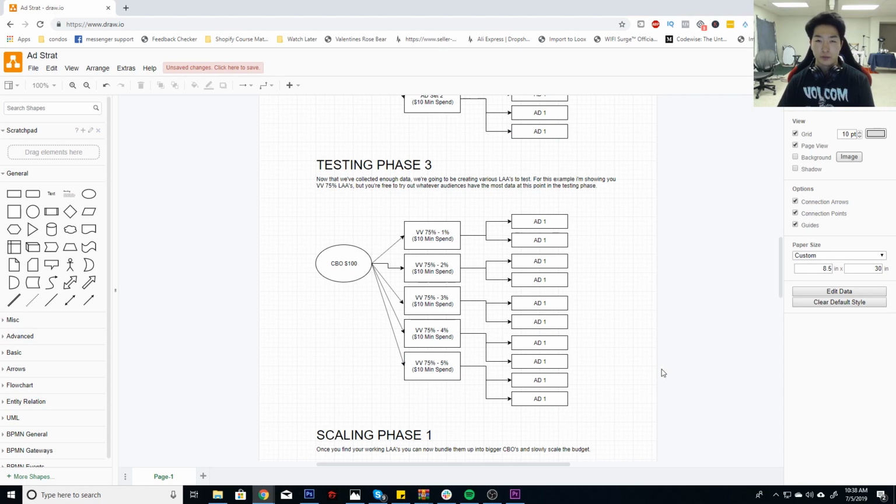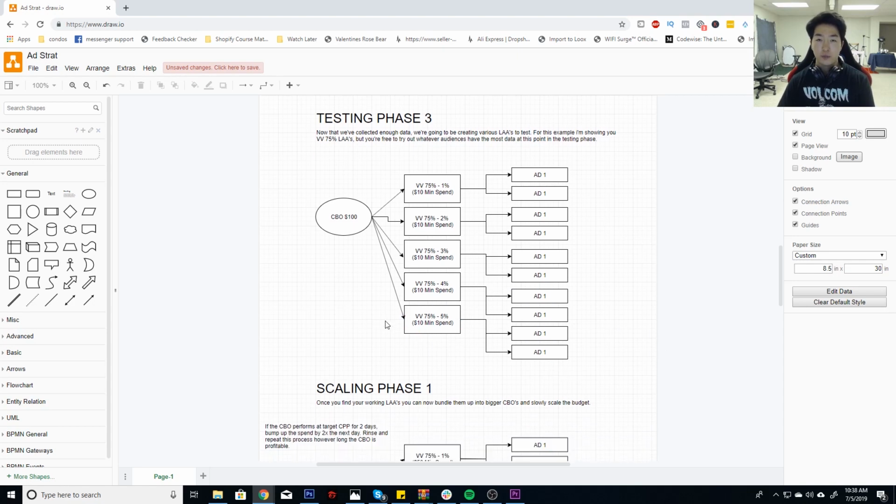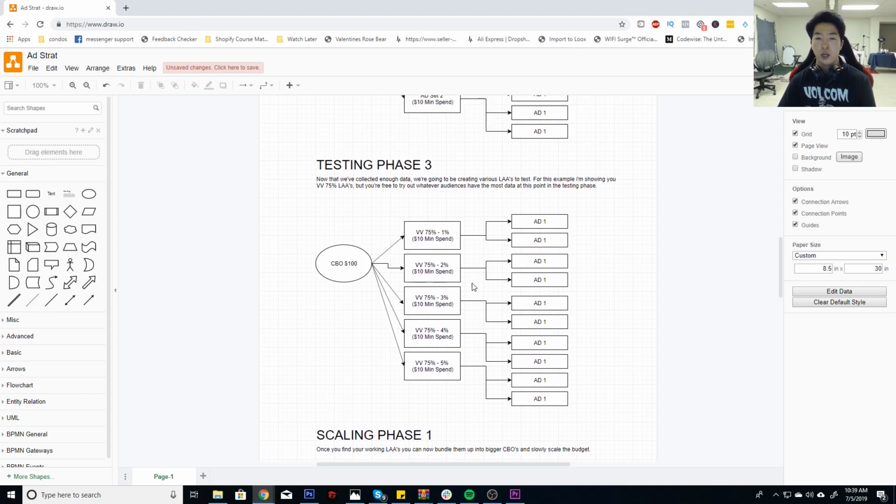And I set the same exact minimum spend rules for these as well, and used the winning ad copy for testing phase 3. Now, if you want, you can make different types of lookalikes like page view, view content, add to cart, initiate checkout. Whatever audiences have the most data, you can use that for testing phase 3. So you don't have to just test view video 75%. You should be testing any lookalike that has enough data in testing phase 3.